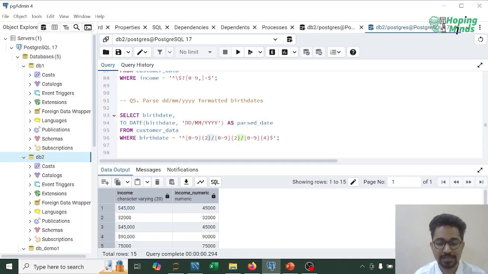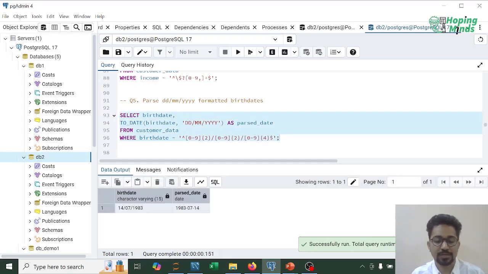Then followed by a forward slash, then 0 to 9, 2 digits again, indicating the month. Then the year, so 4 digits, 0 to 9, it can be any 4-digit number, and then 4 characters. Now we are not checking if the date is between 1 to 31, if the month is between 1 to 12, or if the year is greater than maybe 2000 or 2010. That is not what we are validating over here. That could be another regex.